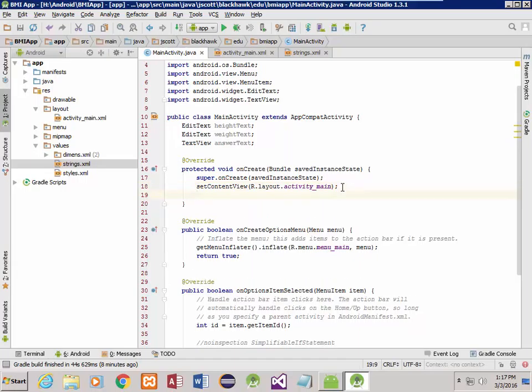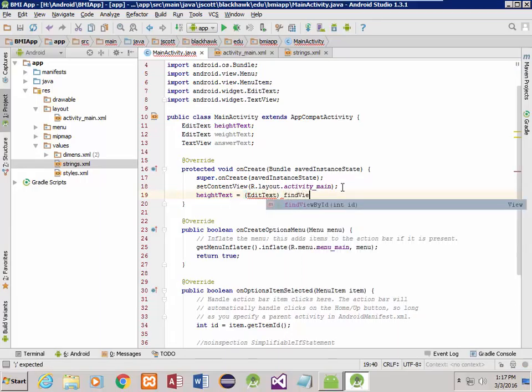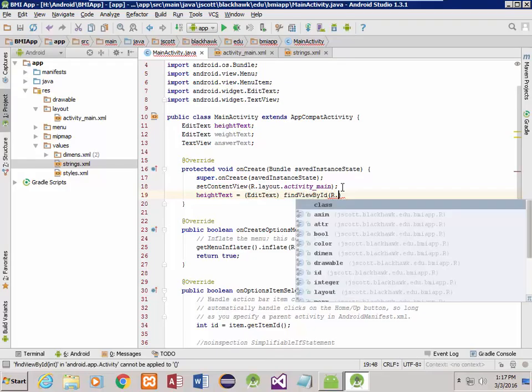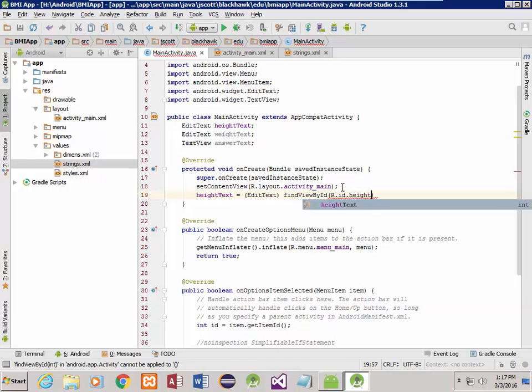So I'm going to come in here and I'm going to say height text, and I'm going to initialize it now. Remember, I've got to cast it to an edit text, and I want to say find view by ID, and I want to go to the R file, id.heightText.